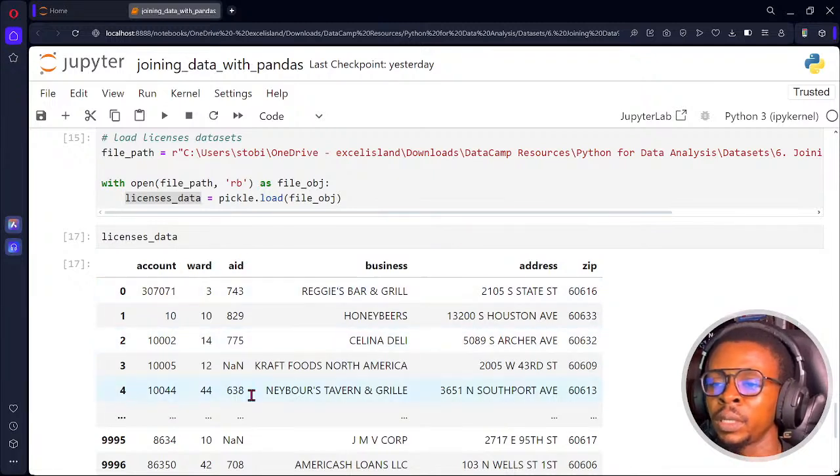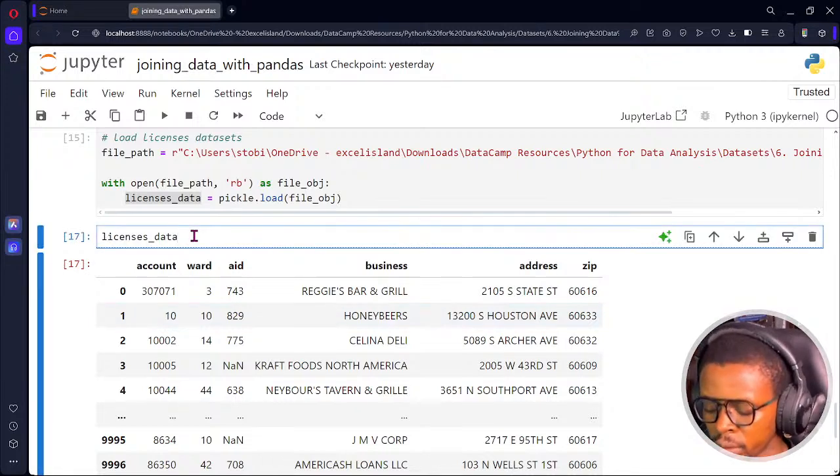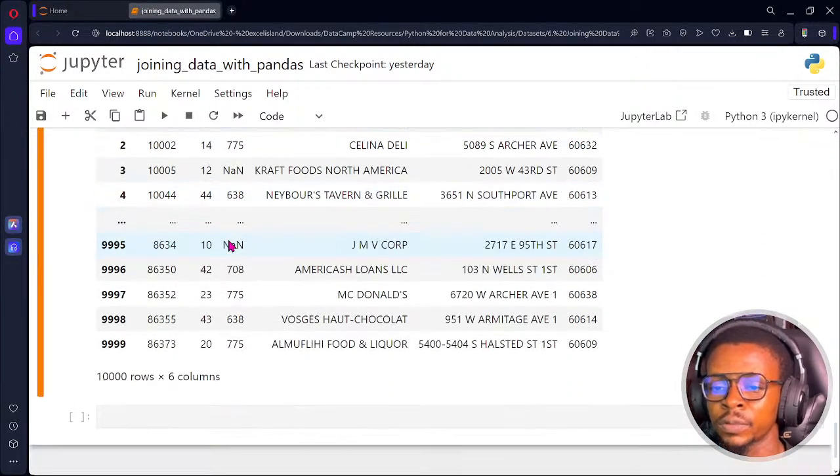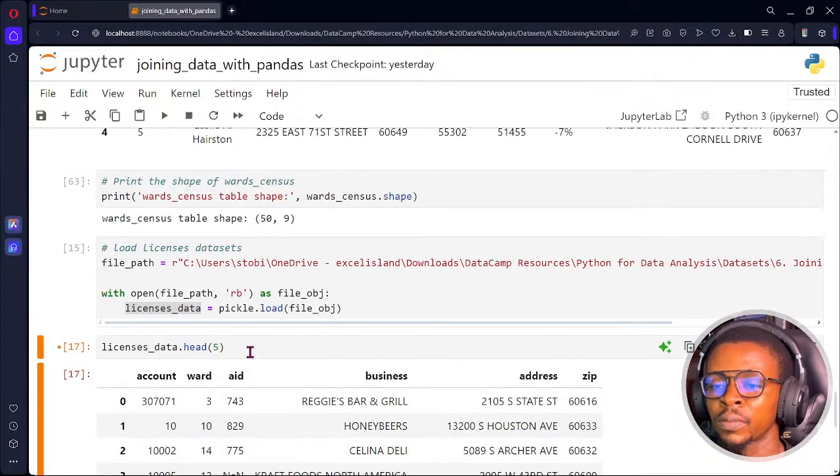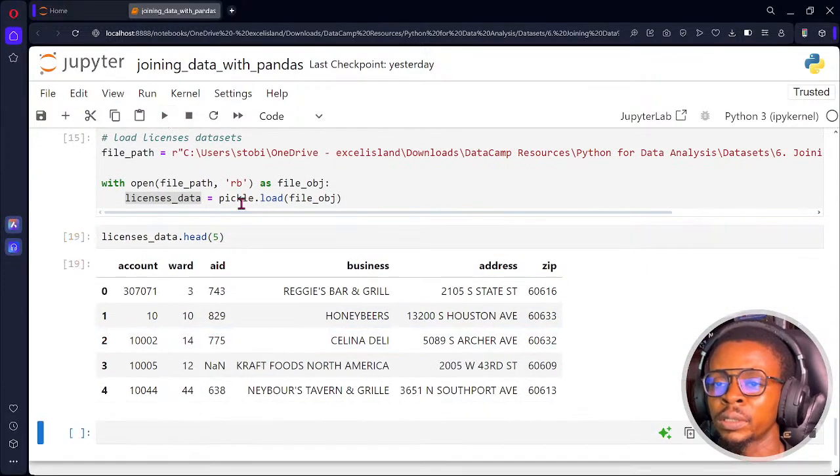We have the account, ward, aid, business, address and zip code. Let us do dot head and only return the top five, the first five rows, because we have over 10,000 rows of data here, just over 10,000 rows and six columns. So we actually know what we are looking at, let us just return a few rows.